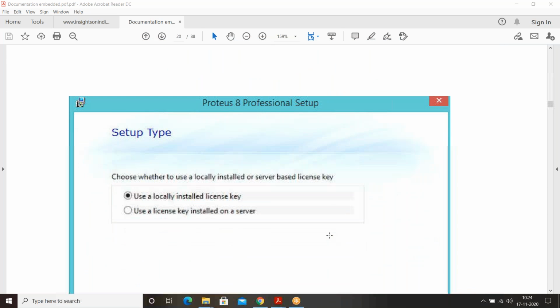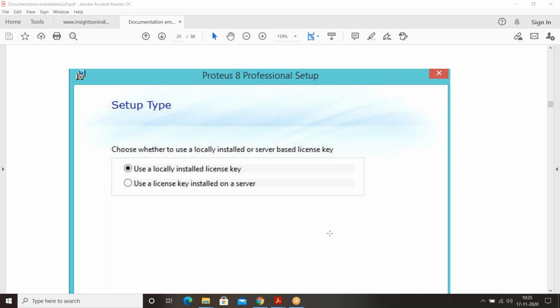Fine. And the next step is like you'll get a folder like this. Setup type: use a locally installed license key. Select this, use a locally installed license key. Select this.